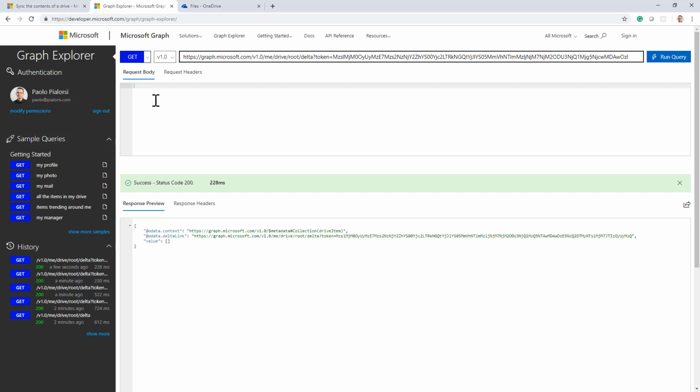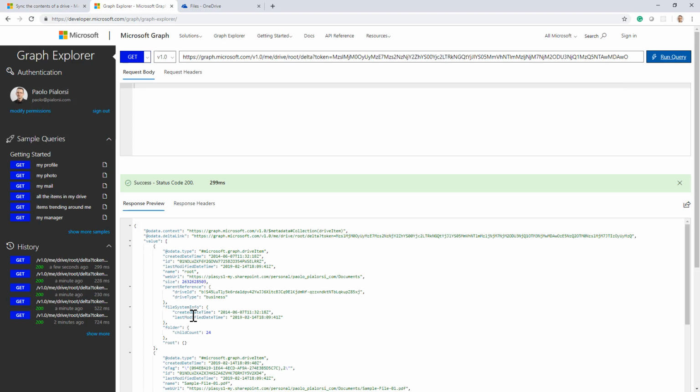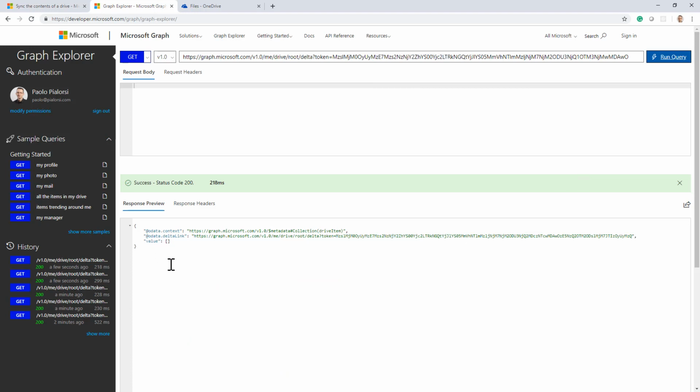And if I go back to Graph Explorer, I make another request with the delta link token, you will see that in a matter of a few seconds, I will get the response about the new item that has just been added to my drive. And again, I have a delta link which can be used to get the next delta changes when I need to collect them again. And if I use it right now, I don't have any more changes because I already collected all of them.